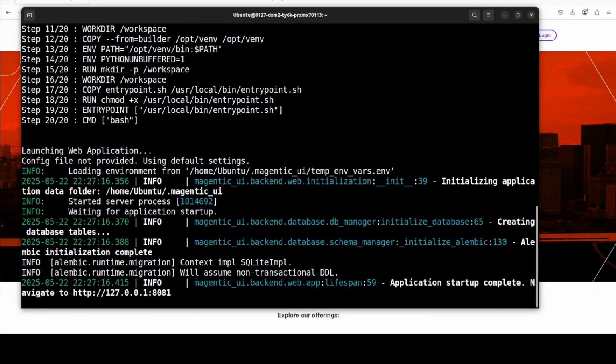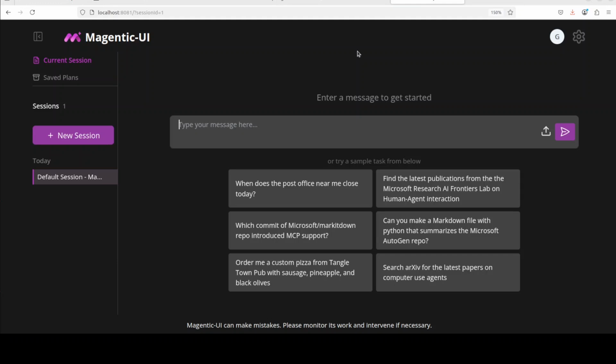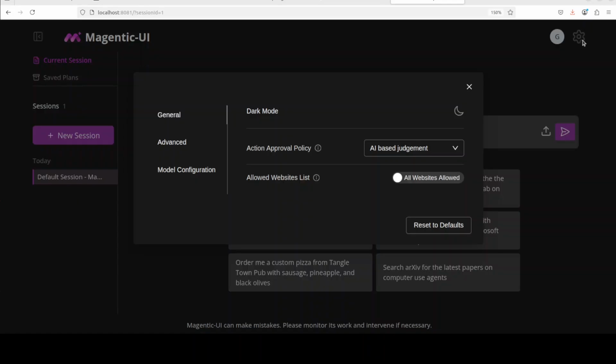Eventually it gets installed, and you can see that now it is running at our localhost at port 8081. So let's go and check it out. I'm just going to enter it here, and there you go, our Magentic UI is running. Now the first thing you need to do in order to run it with Ollama is to click on the settings icon on the top right. Once you are here, you can check out different stuff, like it is already dark mode.